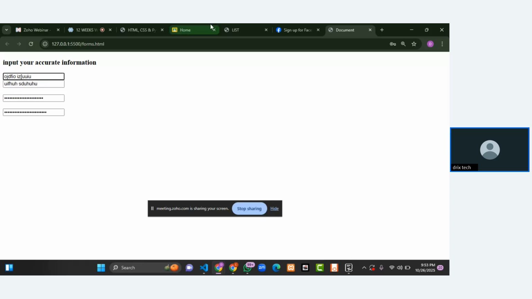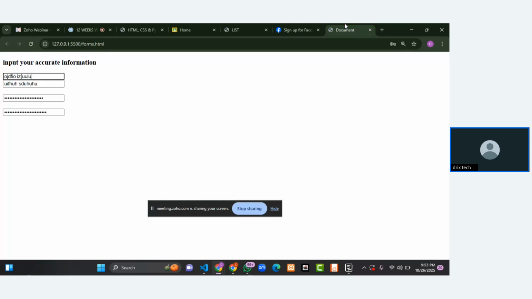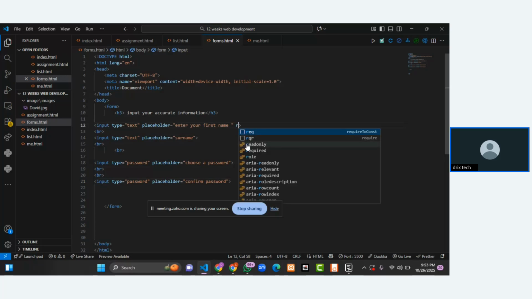But let's look at that of Facebook. When I come into this place to type, this place is actually showing red because I need to put in something here. All right, so let's see how we can do that in our own code. For you to do that, you need the required attribute. You need to make it required. All right, so you can come here and put it to be required.